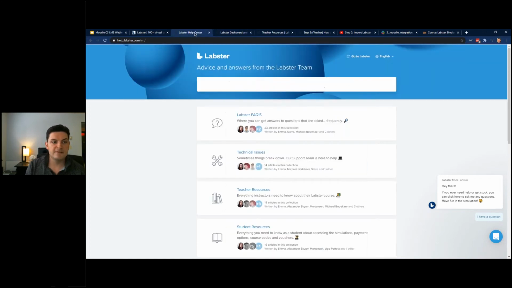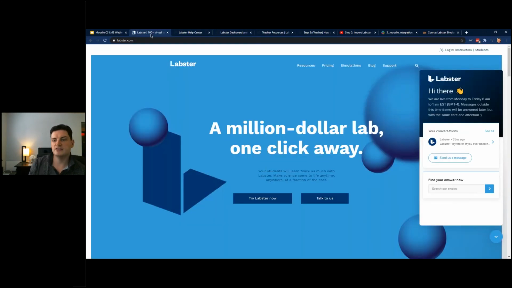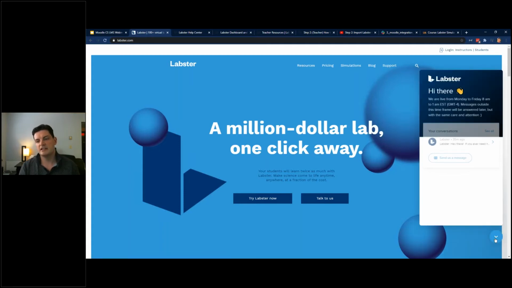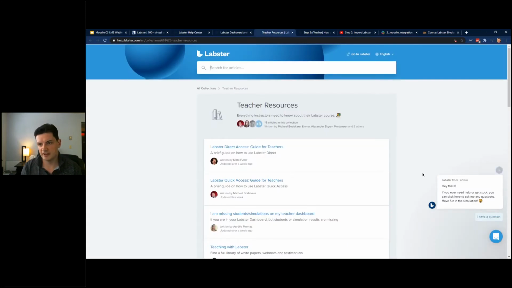At any time, if you go to Labster and need support, this is for you or your students. You can go to labster.com. In the bottom right-hand corner, there's a blue circle with a little smiley face on it. Click that circle, and that brings up our chat window. If you stay on a page a little too long, it comes up by default and asks if you have any questions, like it does over here.